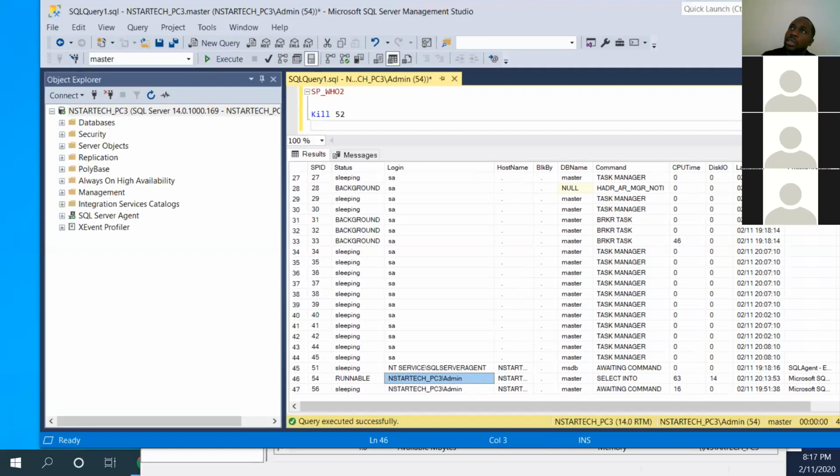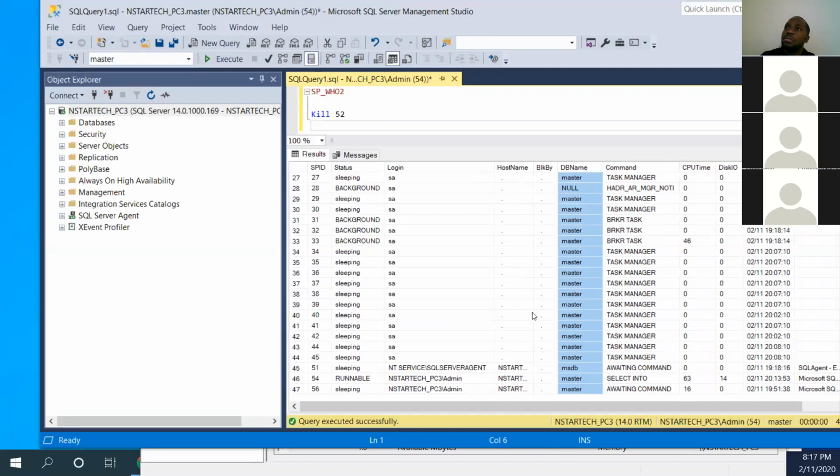And the next thing is the database name. This is the database that's affected, that this process is running against. This command, you see, doesn't give you the full script that's running. It just gives you a high level generic command. There's a way we can extract the exact command that is running. Again, we're going to learn how to do all of those today. It's just a high level review of sp_who2.